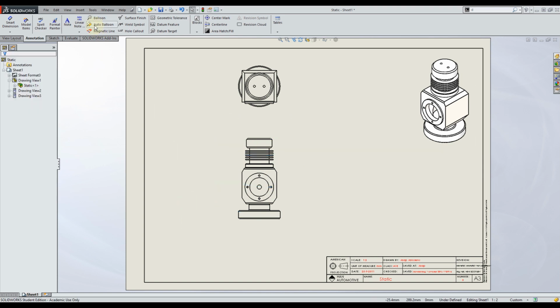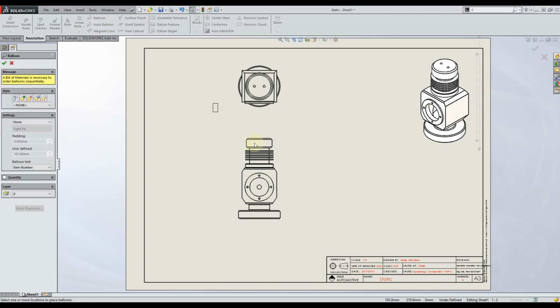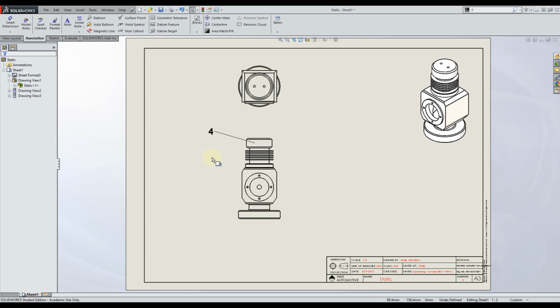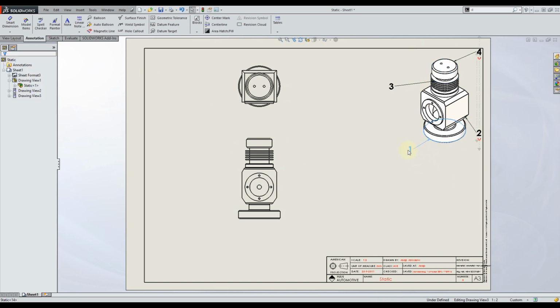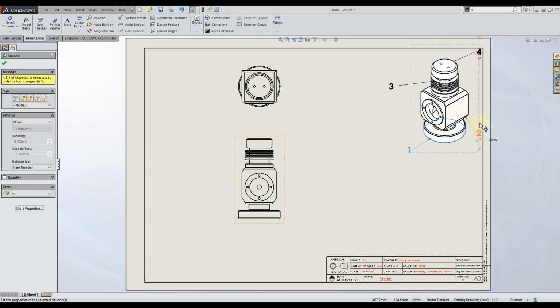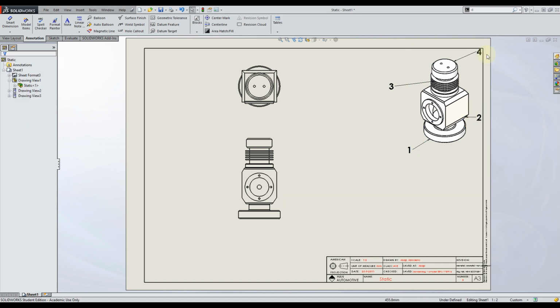Now it's also possible, except for the auto balloon option, to use the normal balloon option, and you can just click on a part and add one number at a time. Now let's re-add the auto balloon to the 3D view here. Let's rearrange it a little bit. Like so. And now let's add a table.